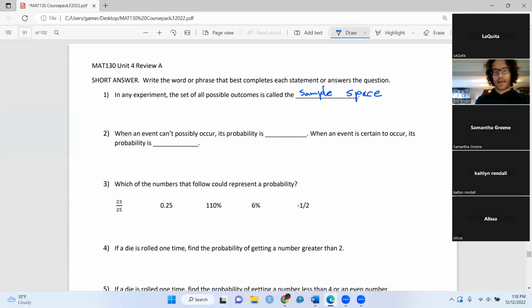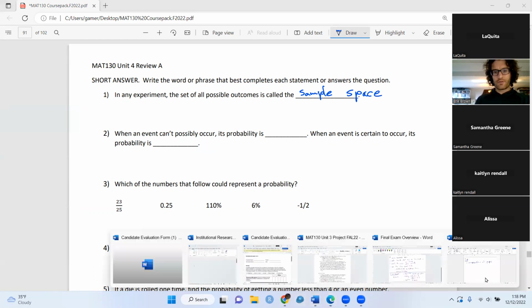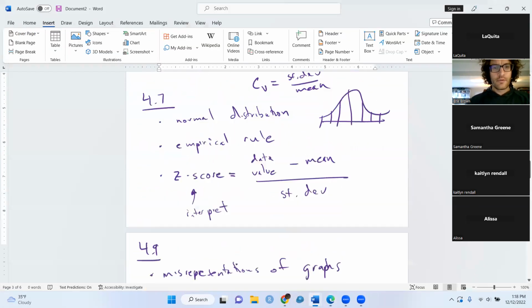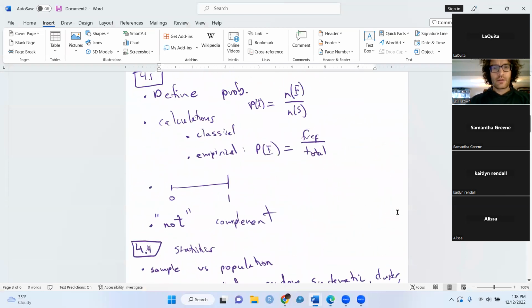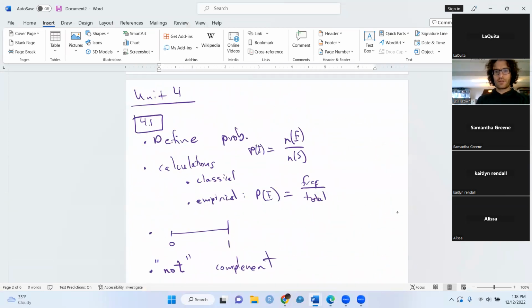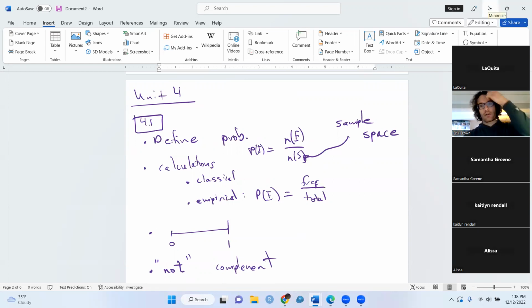So let's add that back to our reference sheet for 4.1. You need that to calculate probabilities. That's what this S stands for, sample space. And what's most important is that you can count how many outcomes are in that sample space. So creating the sample space, stating it is important, but not as important as calculating the numbers.